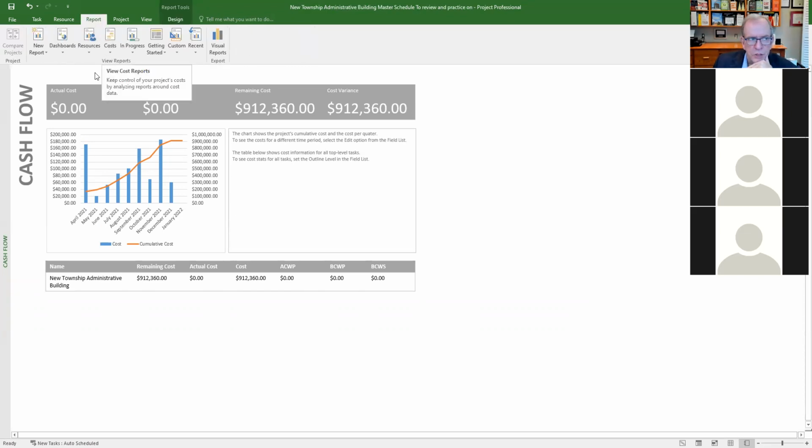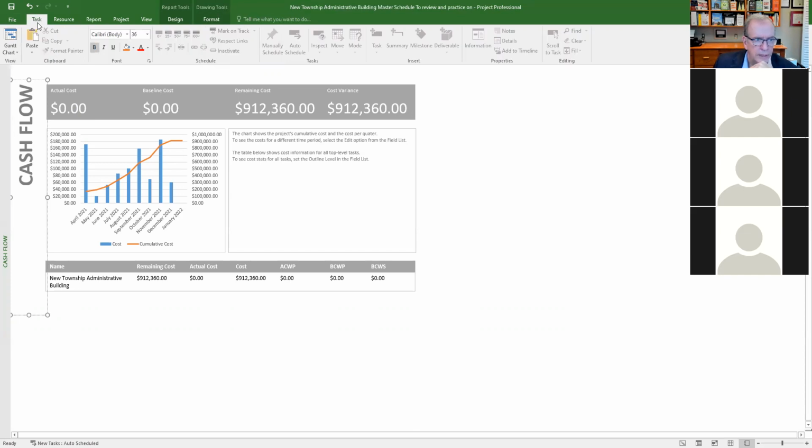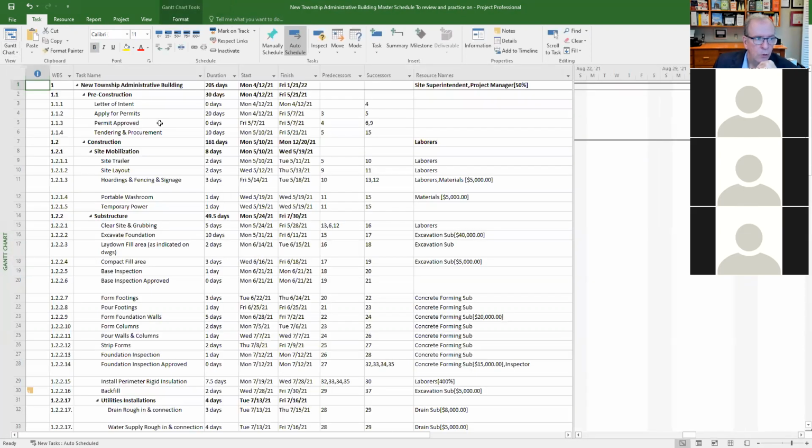So what you want to make sure of is that you have that set up the way you want it, like the way that you intend to pay the money out. So if I go back, now I go back to the resource sheet.